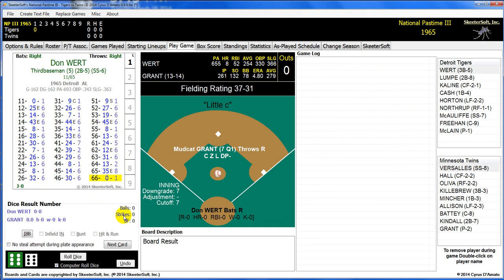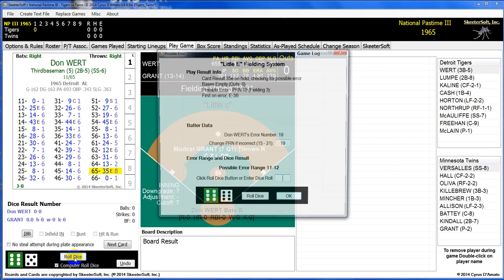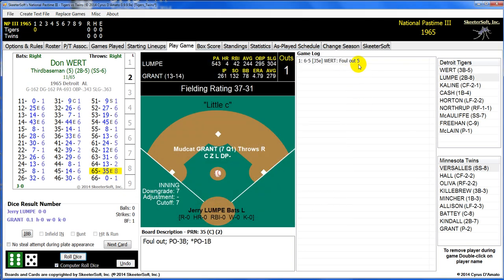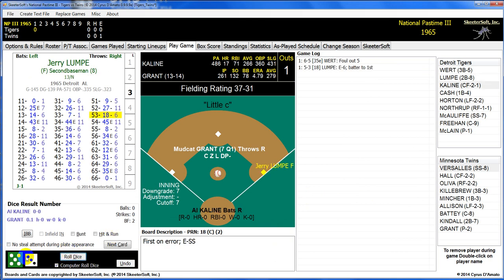Okay, let's have a batter or two bat, and we'll have Don Wert. We'll click on the Roll Dice button. And he has a play result number of 35, and that's a potential error. We need to roll the dice again, and that's a foul out to third base. Next batter is Jerry Lumpy, and he has a dice roll of 5-3. He reaches first on an error.